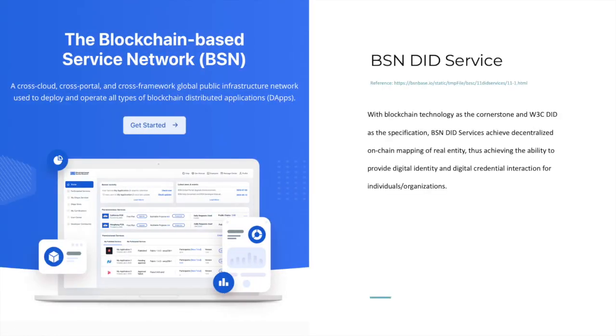With blockchain technology as the cornerstone and W3C DID as the specification, BSN DID services achieve decentralized on-chain mapping of real entities, thus achieving the ability to provide digital identity and digital credential interaction for individuals or organizations.